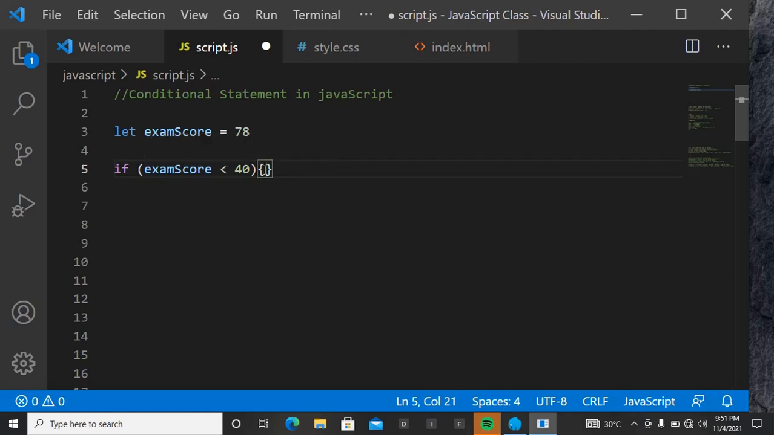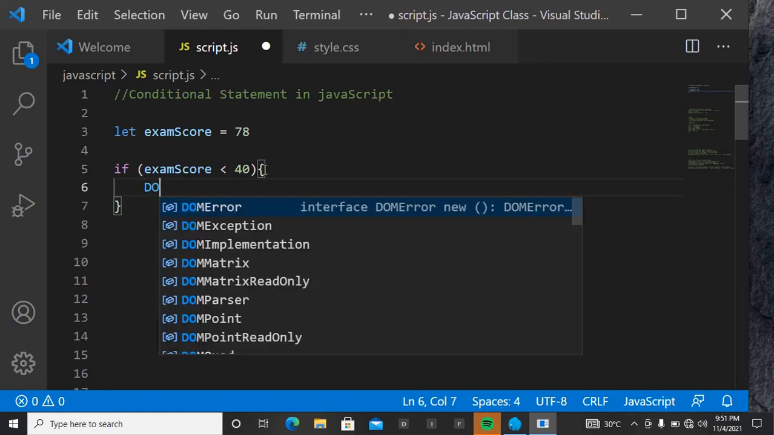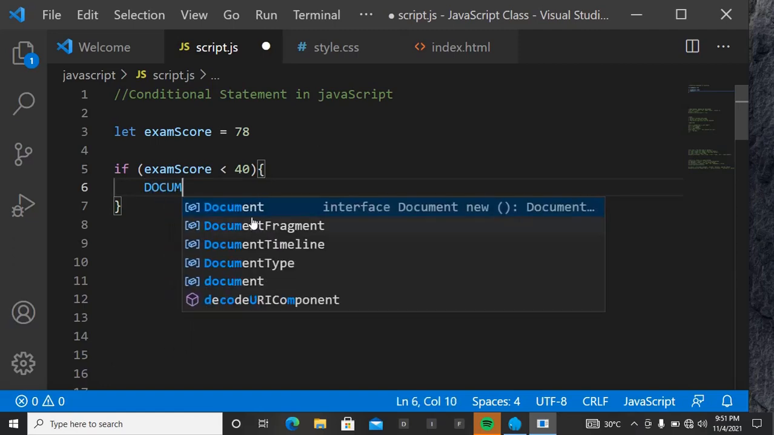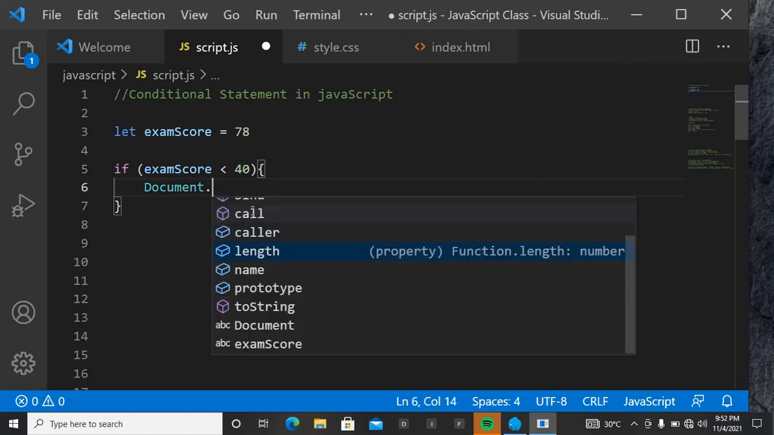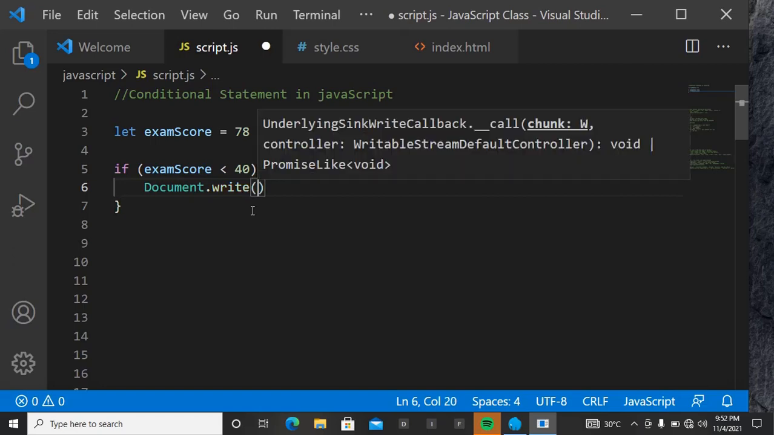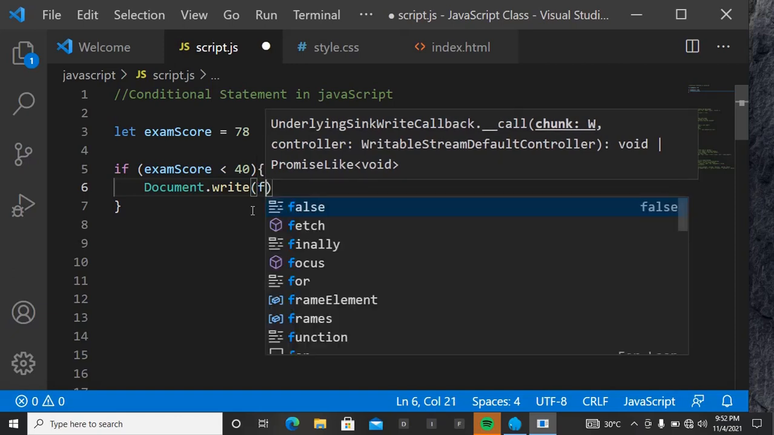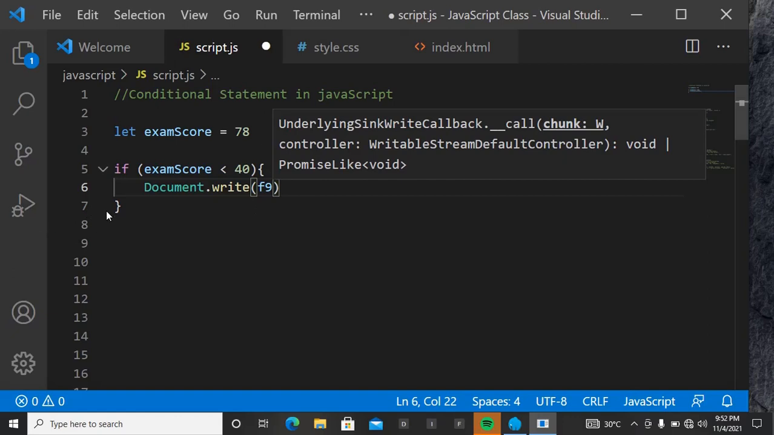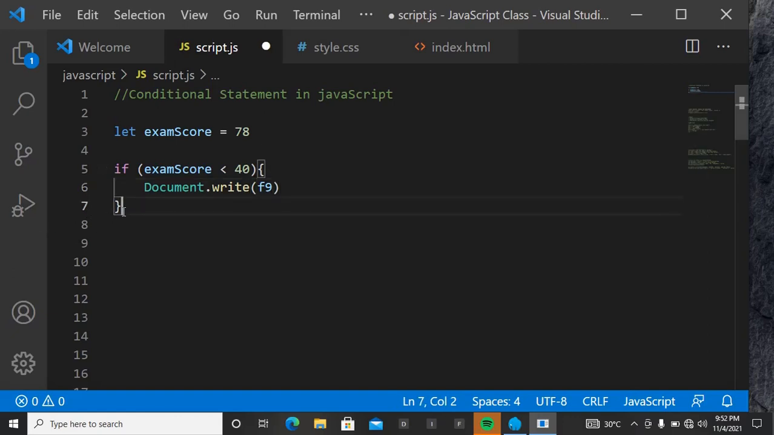So if exam score is less than 40, what should happen? Document that, right? What should it write? So less than 40 is F, let's say F9, something like that. So print F9. But if not this, then we're going to say else.